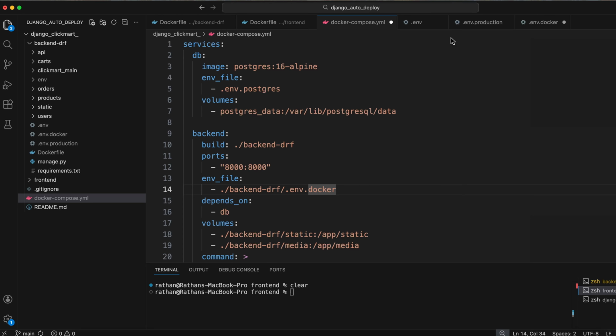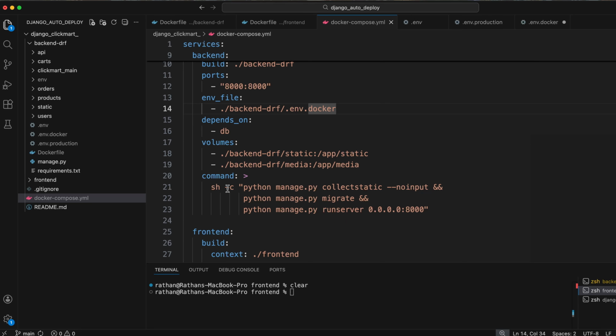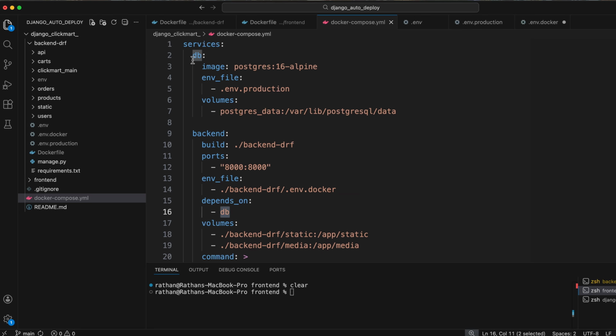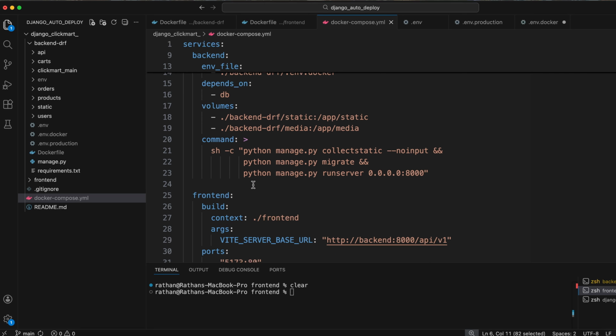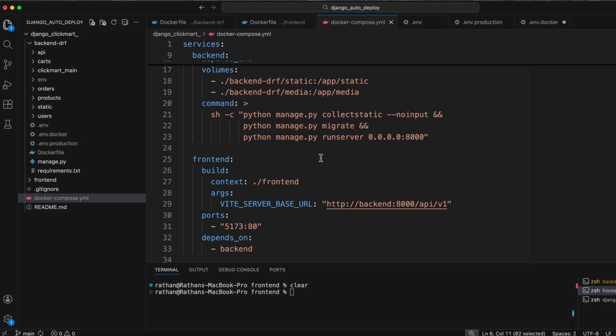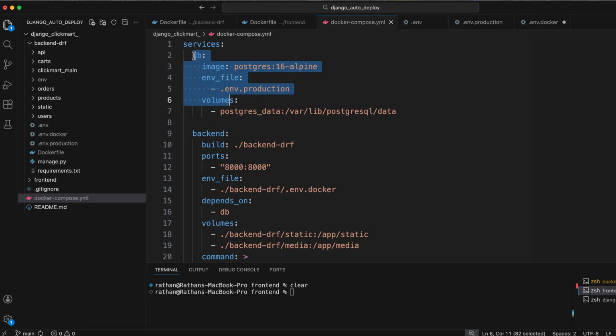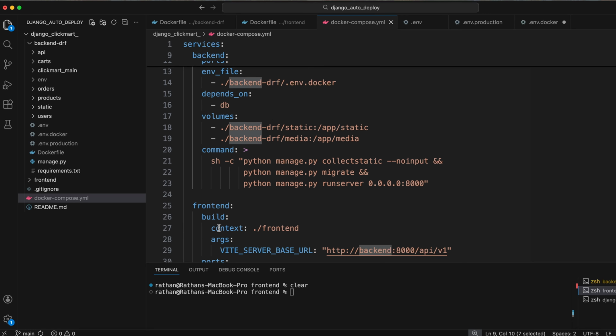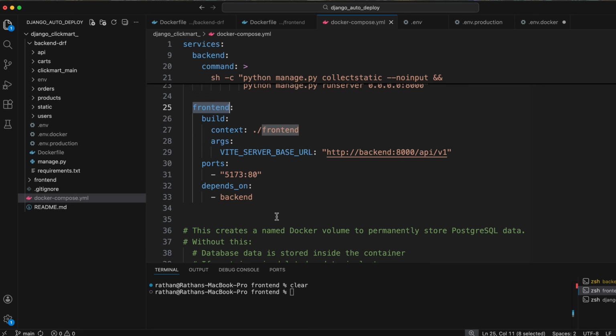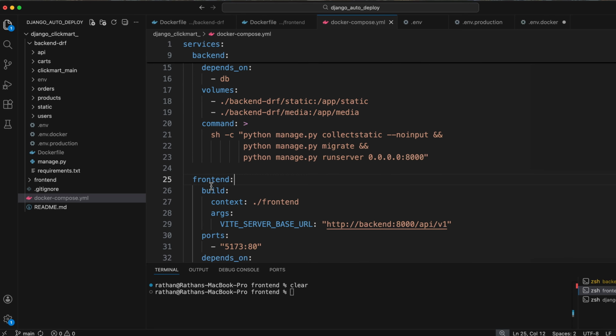I have just renamed it to something else, right? .env.production and .env.docker. And then it depends on DB. DB is a service. The purpose of this Docker Compose is to run these three services: database service, backend service, and front end service. And you see for the front end also, you can see.